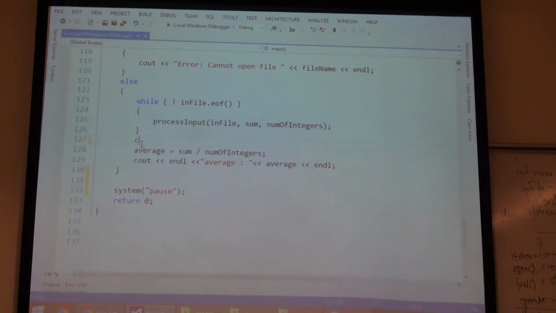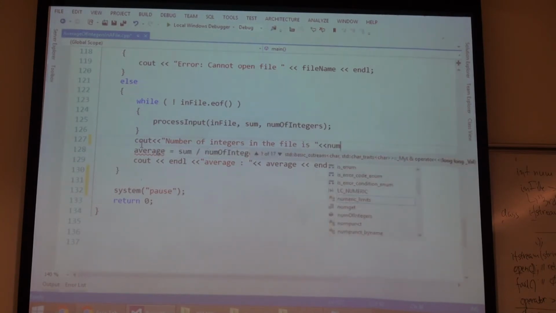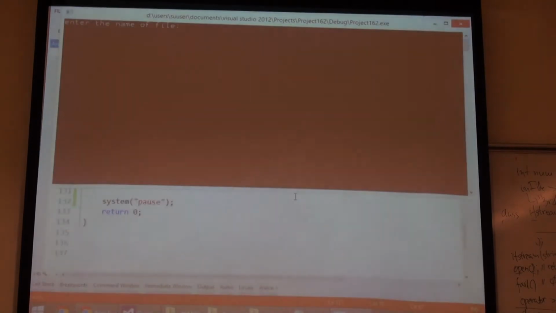I can write a piece of code here, cout. It might be important for you: "Number of integers in the file is" followed by the number of integers and a new line. This is it. Okay, so I'm running the code.